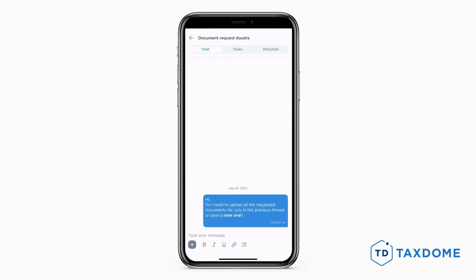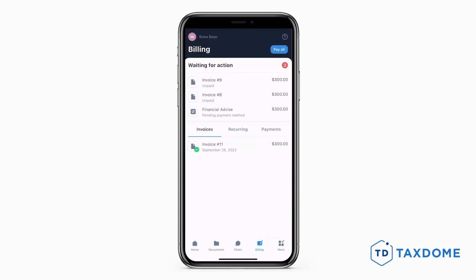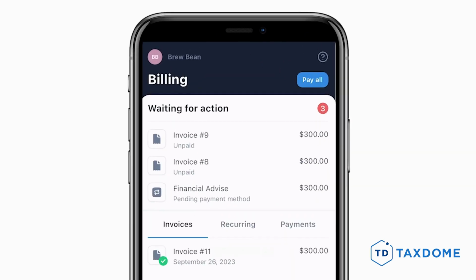Now let's drive through the billing page. All your pending invoices, one-time or recurring, will be found in the Waiting for Action section. The red number on the right indicates the amount of unpaid and overdue invoices.